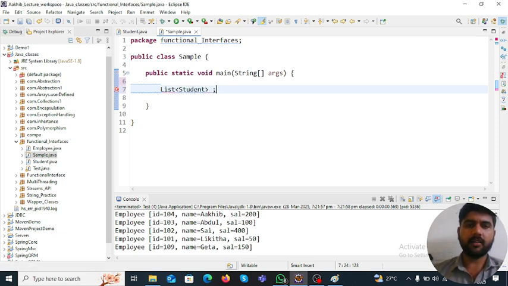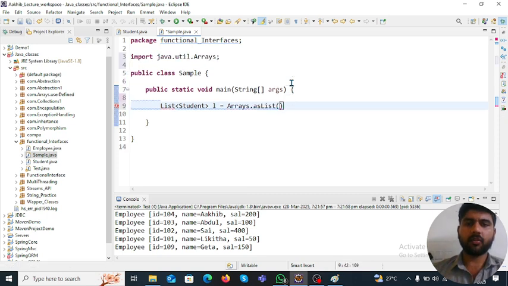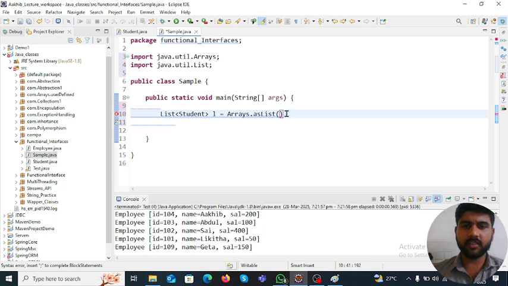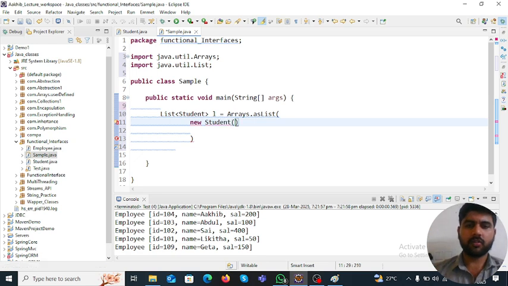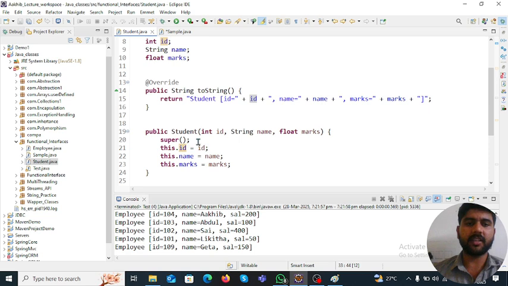Student list equal to. If you want to store multiple students at a time, then you can prefer Arrays.asList. So now you can define multiple students inside these brackets. So here I'm writing new Student. How many parameters is it accepting? In my constructor, I am passing first id, name, marks. So I have to follow this order while creating the student.